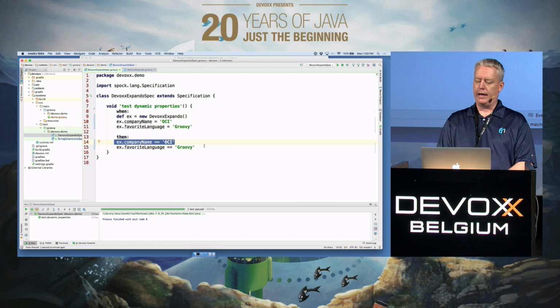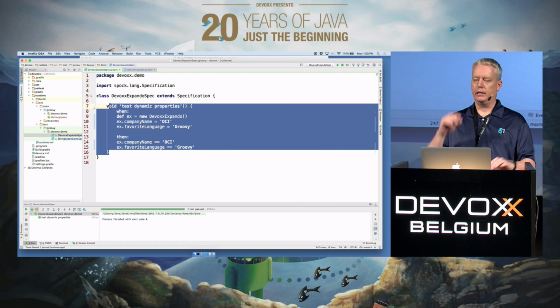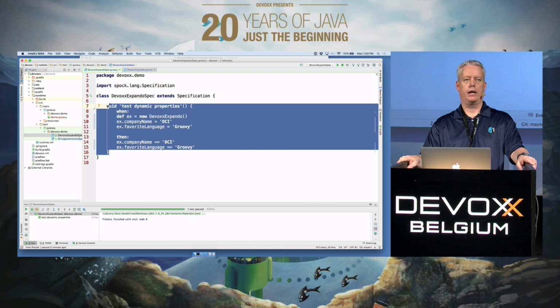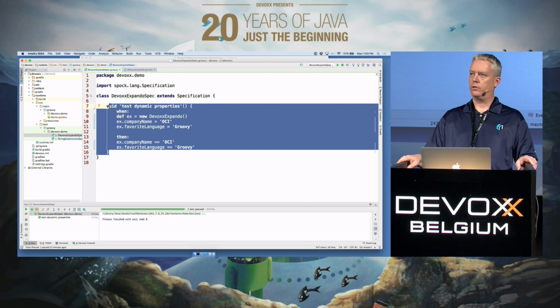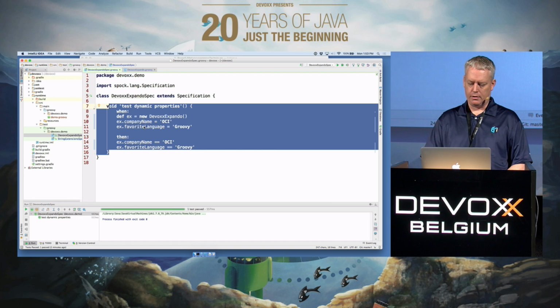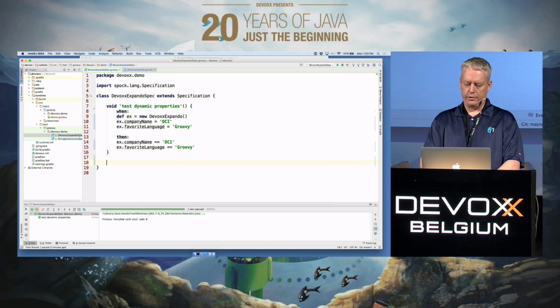With that, we've got at least some of the behavior that the real Expando supports implemented. And that is I can make up properties and assign them values, and I can retrieve the values of those properties, and I'll get back the value that I expect there. So questions about any of that so far? That's good. All right. Let's write another test.